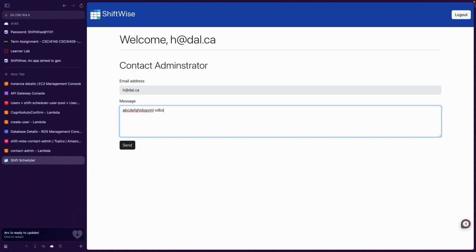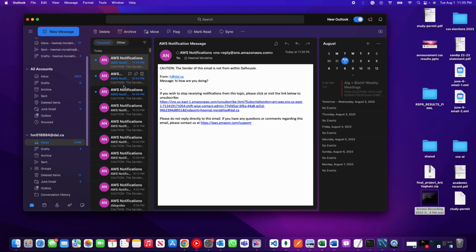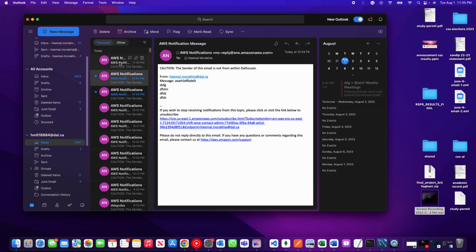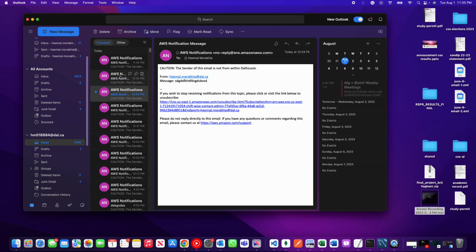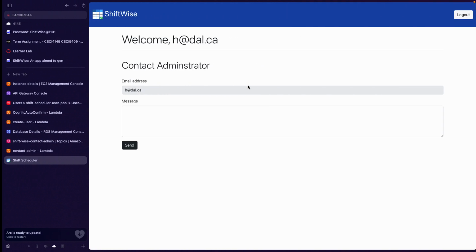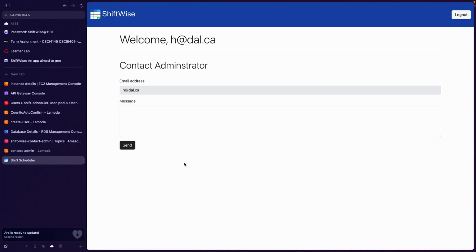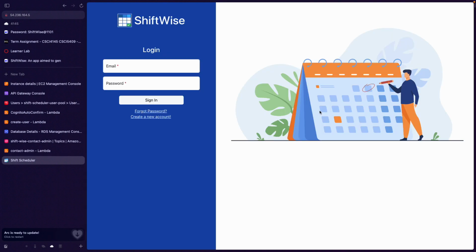ABCDEFGHI and just anything, and then I send it, and then it gives me a pop-up that it's sent, and I go into my email, I just wait for it, and it should be here in a second or so. Here, okay, see. So it sends the email to me, and this is the basic functionality of the SNS and contact administrator. And then we basically log out, and it would log you out of the Cognito user pool, and then you'd have to log in again.